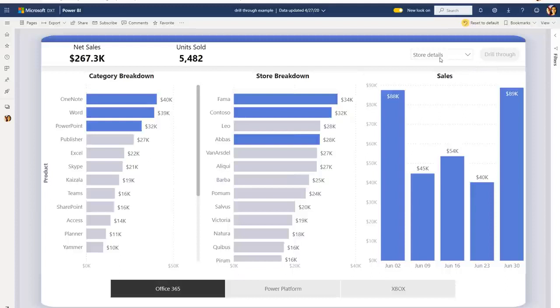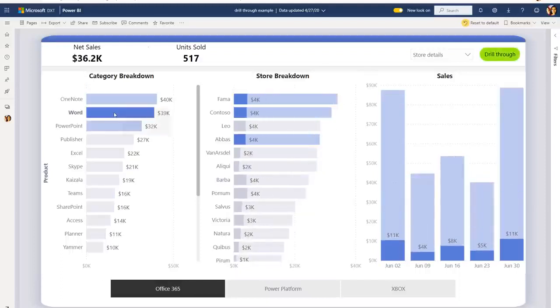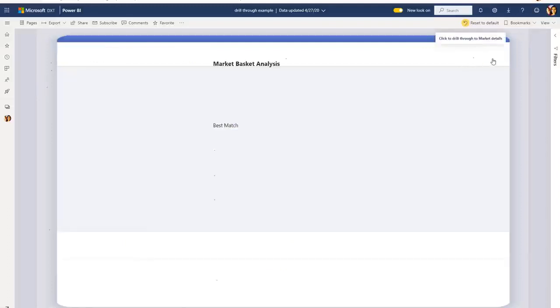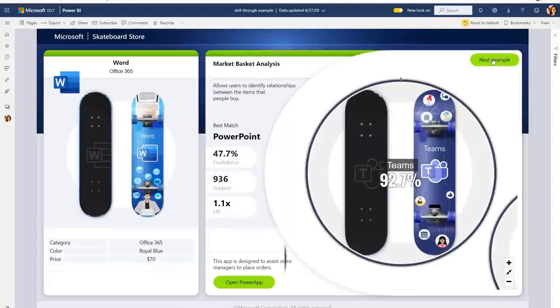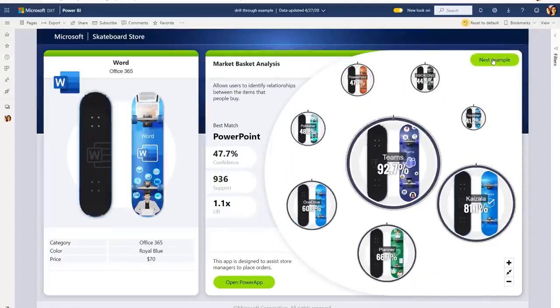So for example, if I select Word, the button is enabled, and if I hover over it, it says I can click to drill through to store, which is selected here. But I can also change which page I want to go to. So for example, I'm going to select market details, and then I'm going to go ahead and click drill through. And so now instead of store, it's going to go to market details, all within that same button.